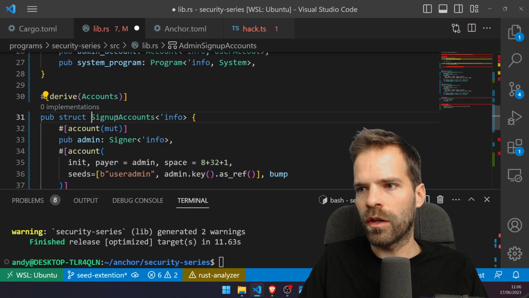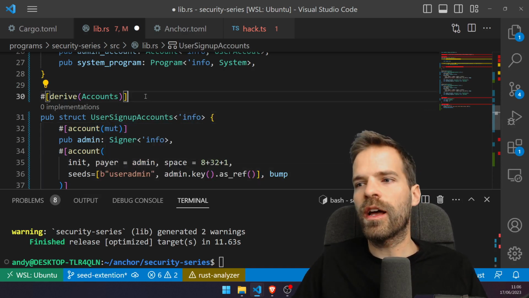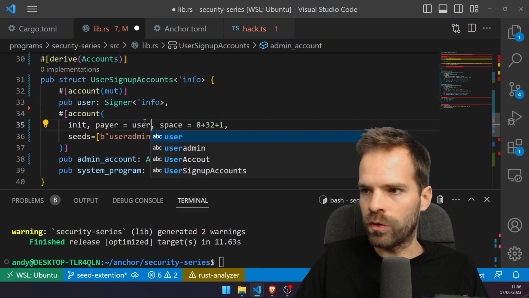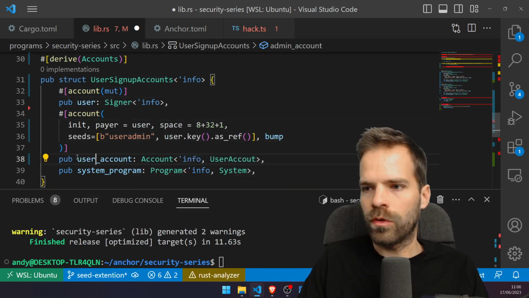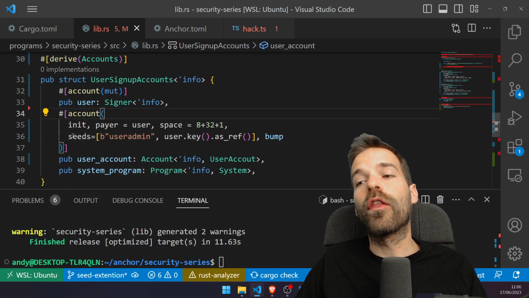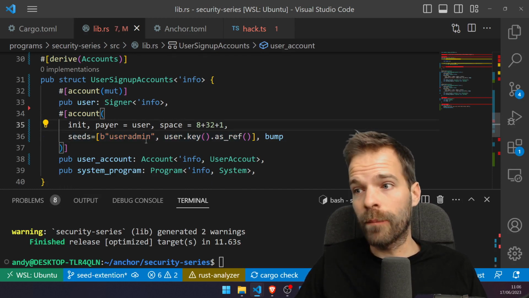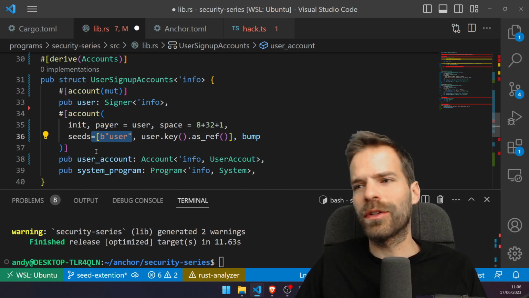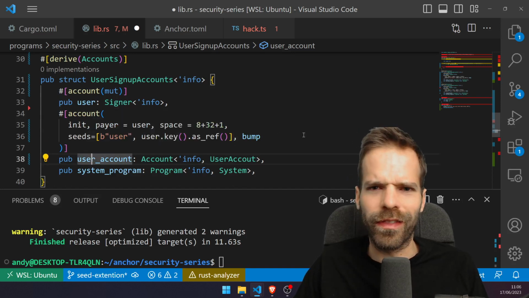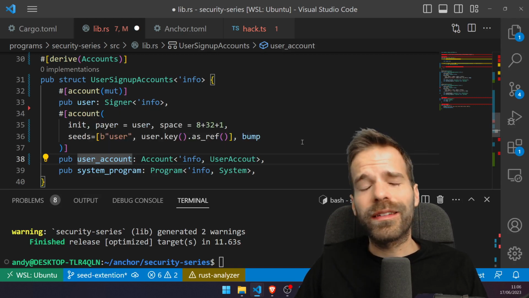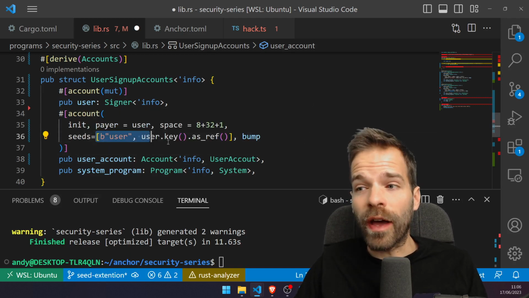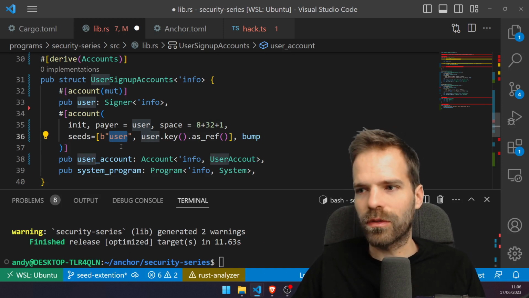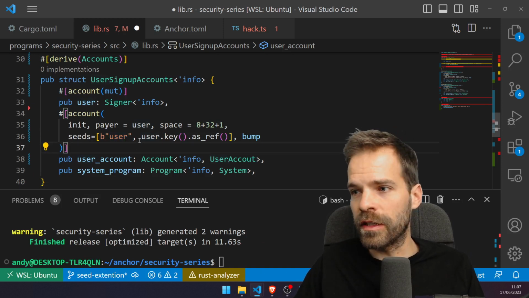So, user sign up accounts, and then the user account. And as for the seeds of this program, this one gets different seeds now, obviously, because otherwise the accounts would be the same, and such that they're not the same, we provide them with different seeds. This one is user and not user admin, so a completely different seed here.